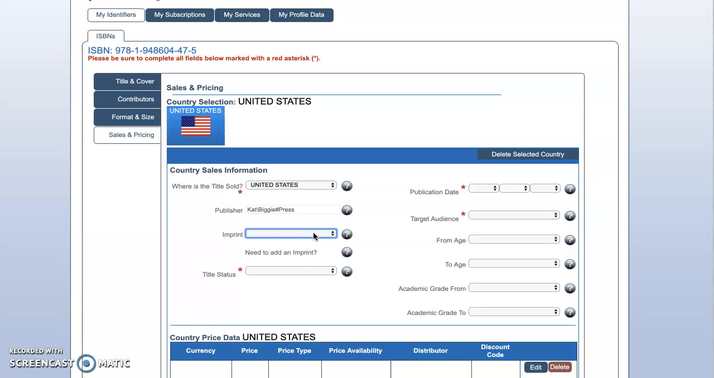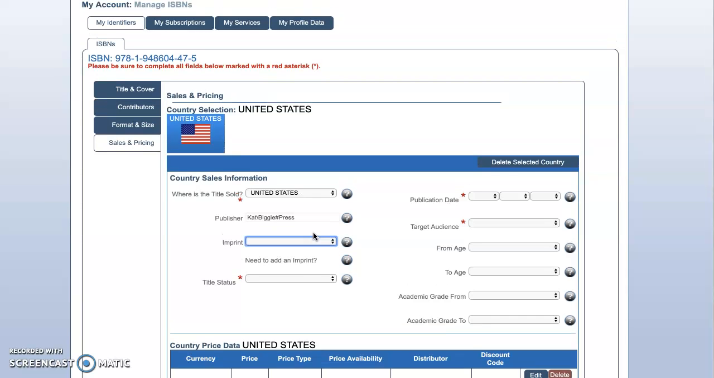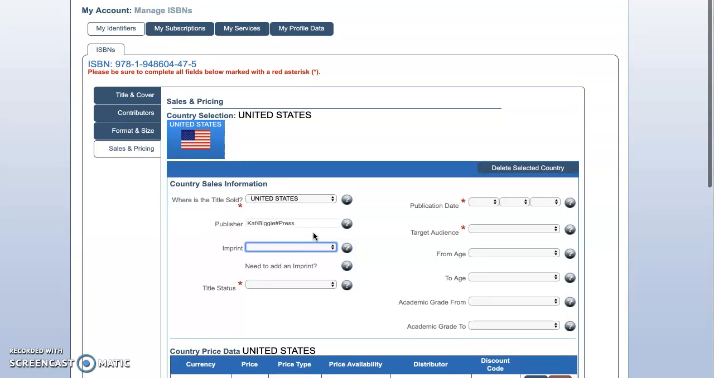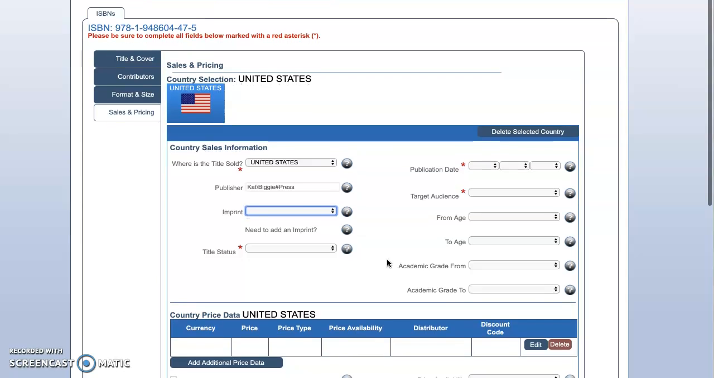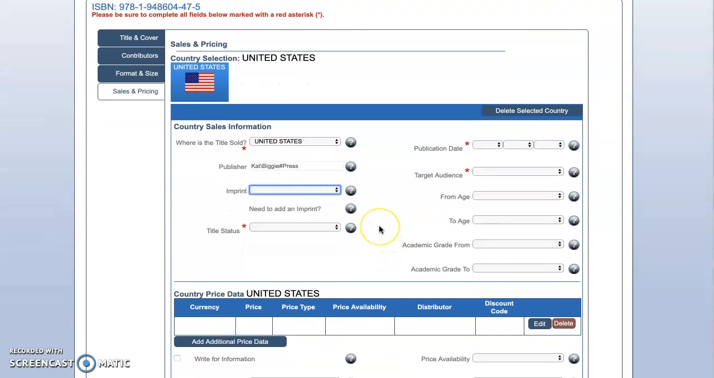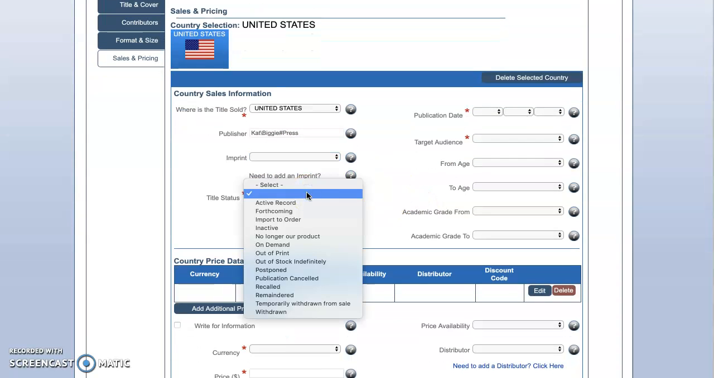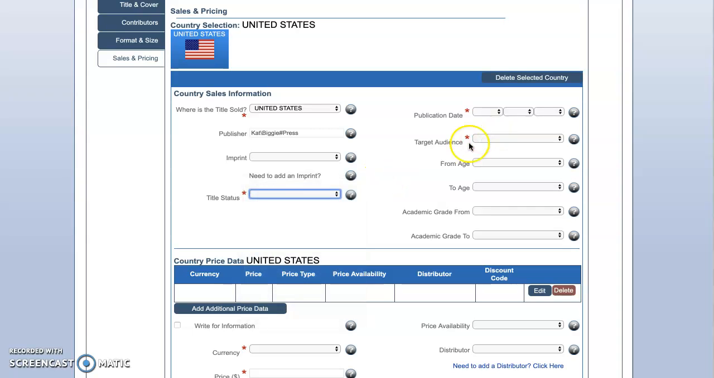And I would give that, it's going to take a day or two for the imprint to be created, and then a day or two for it to be recognized. So make sure you do that in advance if you're publishing somebody else's book, so you don't go to publish it and realize you're not ready yet, because that's a big boo-boo. Then I put forthcoming if it's a while out, or active record if it's already in there. If you are doing an out of print or anything like that, if you've had a book come down, you can change those. The publication date is self-explanatory.